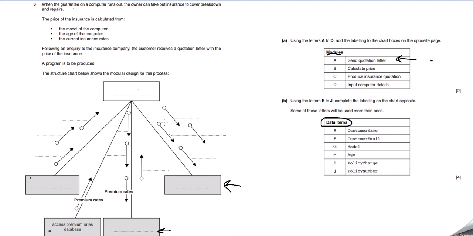So if you look at this diagram, this is our main program. The main program isn't to send a letter, so it can't be this one. This is the beginning. This is the next module, so it'll be here. This is the last module, so this is where we talk about sending a quotation letter. So, we've done that.